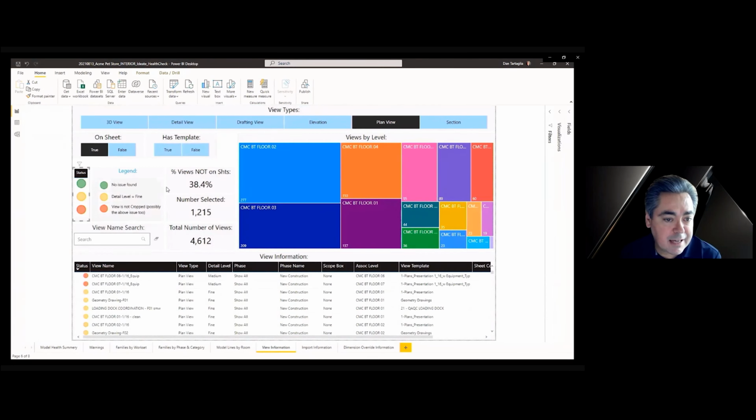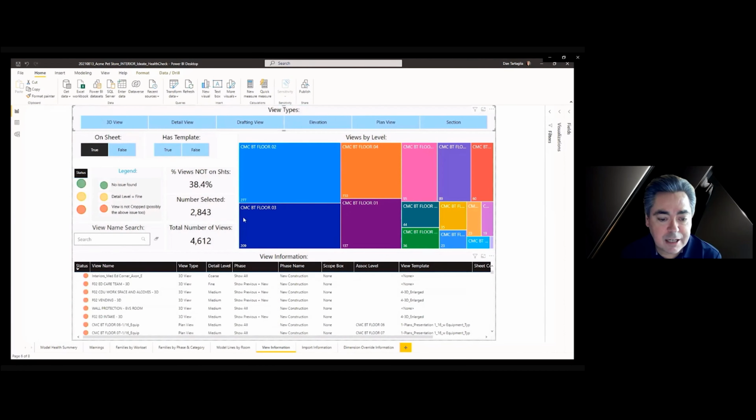You can determine if it has a template or not. You can see the percentage of views not on sheets. 38.4 is pretty good. Total number in selected. And you can do it by view type. So there's so many ways to filter.